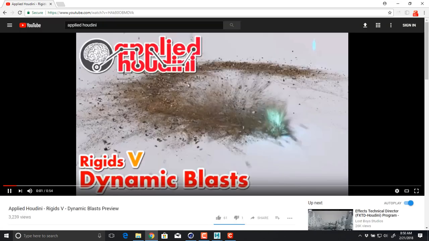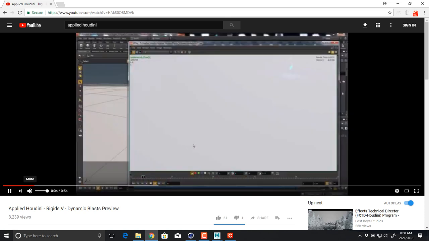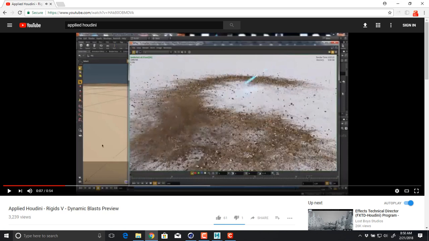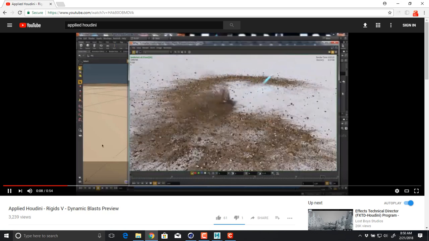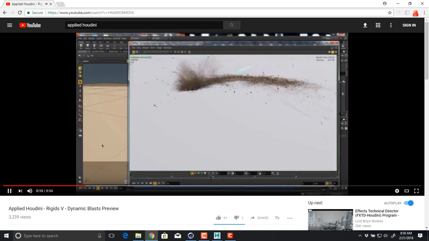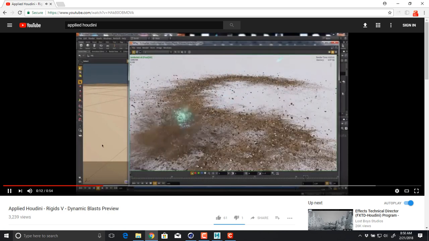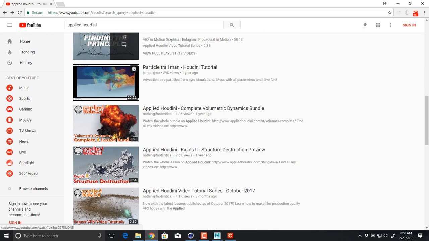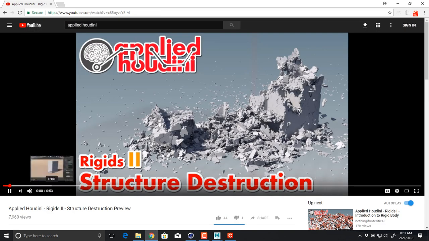Terrain destruction. This one's cool. This is a digital effect that he's creating inside Houdini. He has this little laser that hits the ground. When it hits the ground, these other things explode, and then it creates all the dust and debris and particles and whatever else. That's super awesome. And then he has this one, which is another one, which is cool.